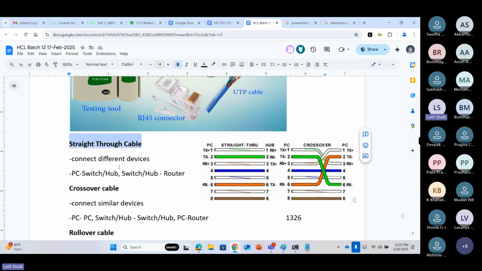When you are connecting different devices, like your PC or laptop to a switch or hub, or a switch to a router, we use these straight cables. Okay. Next one is the crossover cable. Crossover cable is generally used between similar types of devices, like PC to PC direct connectivity, switch to switch direct connectivity, PC to router direct LAN connectivity. In those cases, use a crossover cable.